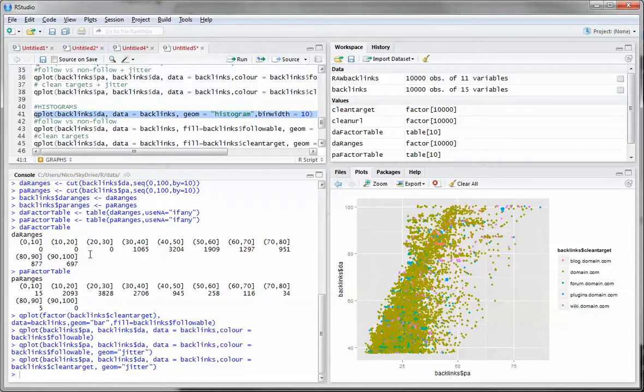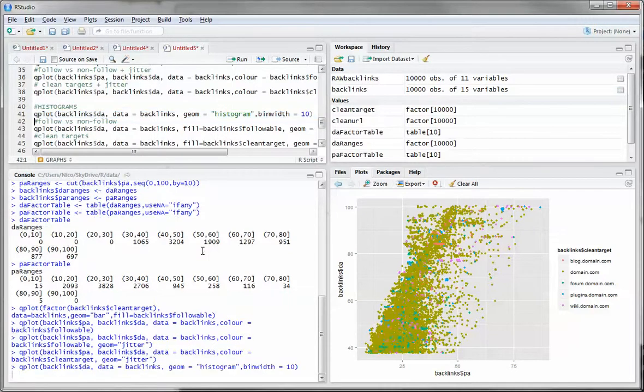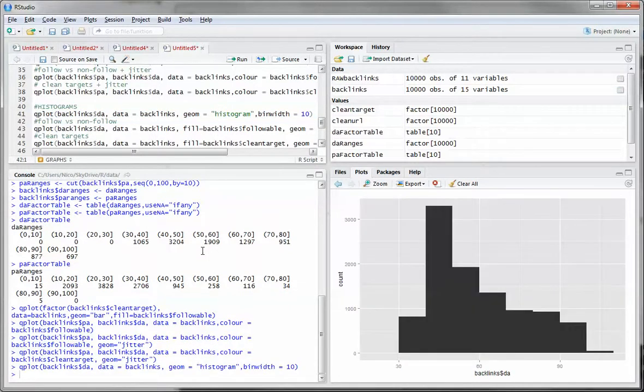My other favorite thing to look at is histograms because I think distribution's a big part in backlink analysis. So I like to load in just basic histograms and see where most of the links are. That's why I built the buckets.